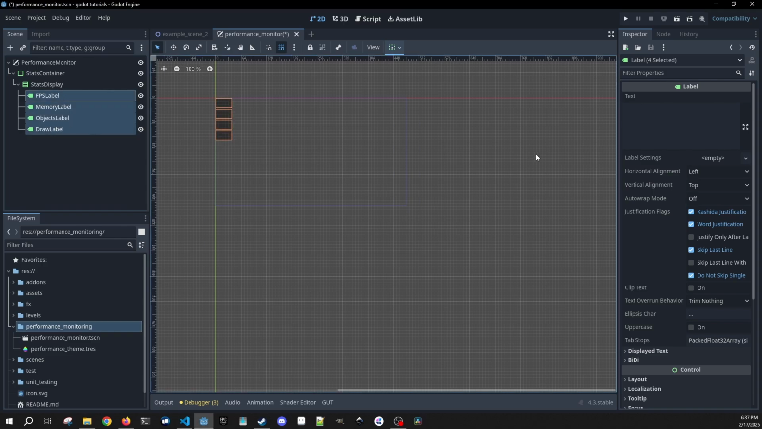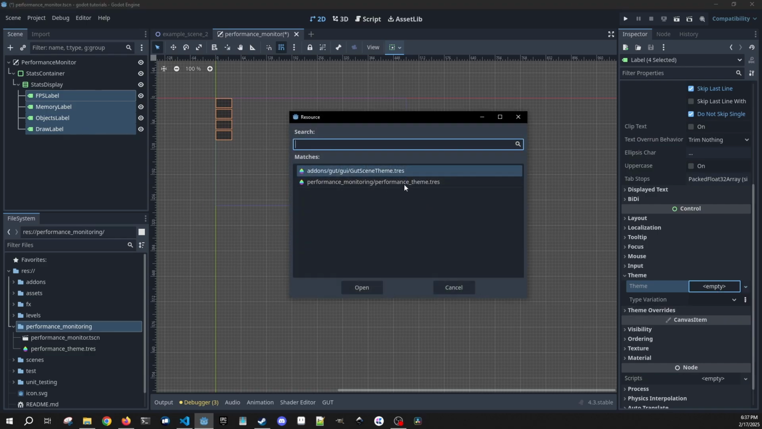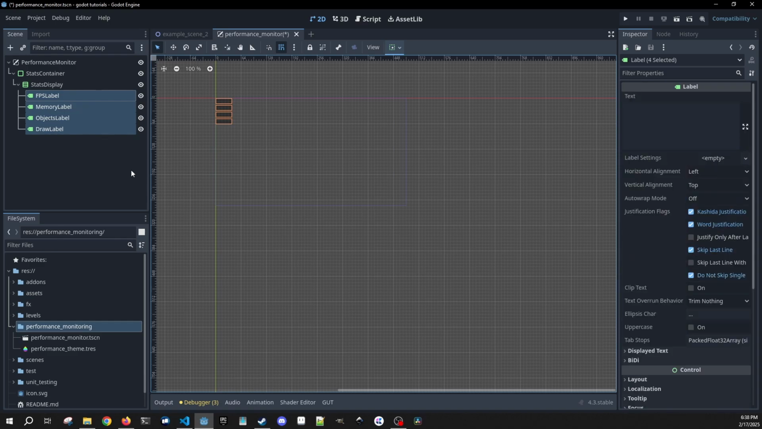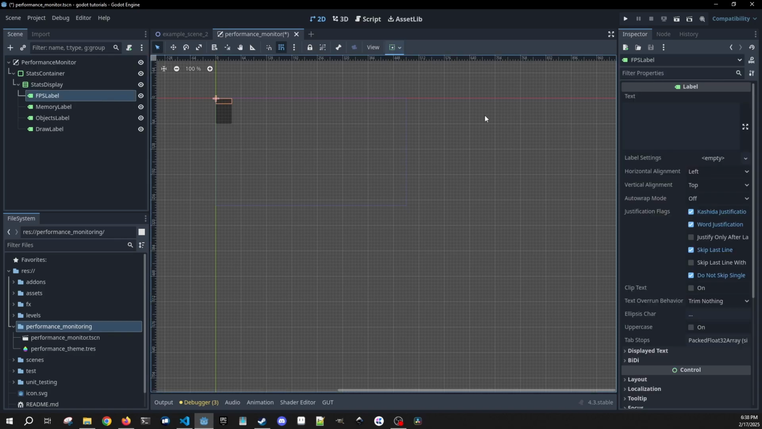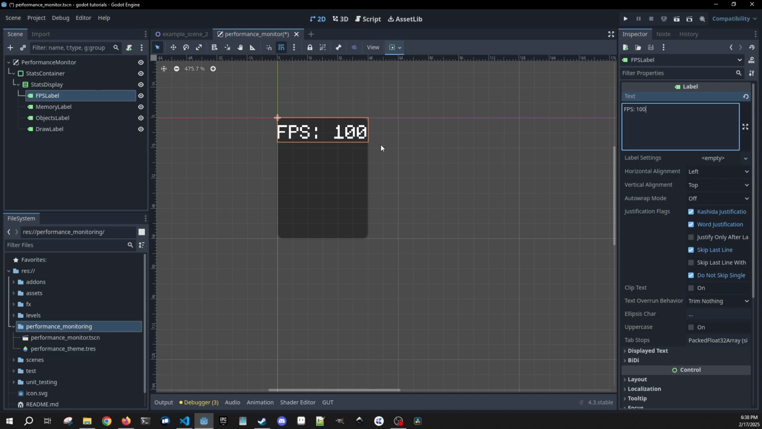I'm going to select all these and just add my theme to this real quick. You don't need to do a theme. I just like the way that this looks a little bit better, but you can just use the standard Godot formatting. It's really not a big deal for this tutorial. We're going to programmatically fill all of the text here, but if you just want to see what this looks like, we can just type in FPS. We'll put 100. So this is what this is going to be looking like with my formatting and the theme that I've created.